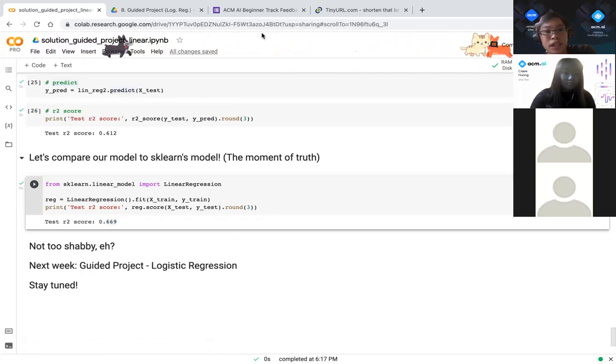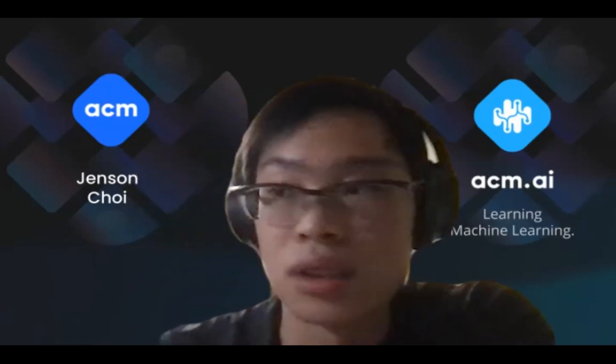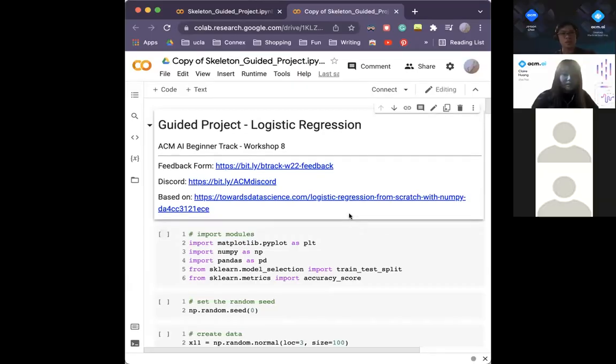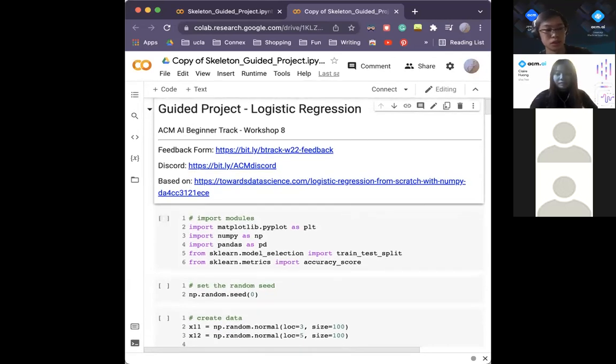If not, I'm gonna hand it over to Claire, who's gonna go over today's portion of the Gaia projects. All right, let me share my screen really quickly. Do you see my screen? Yeah, you're good to go.